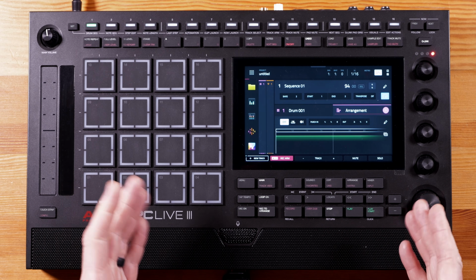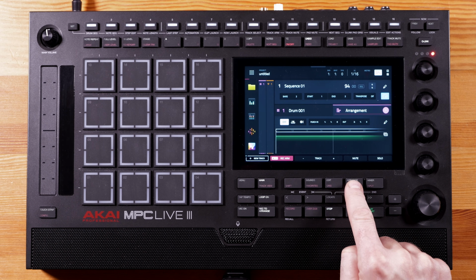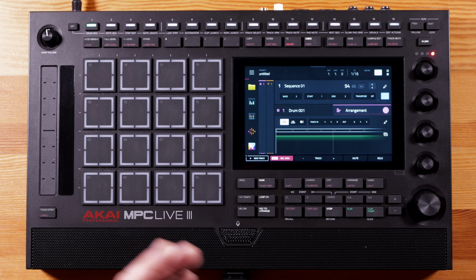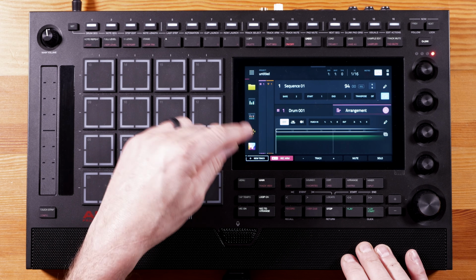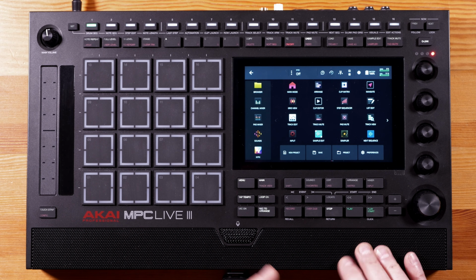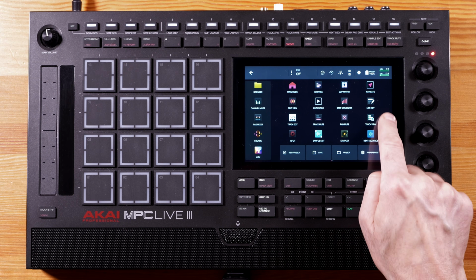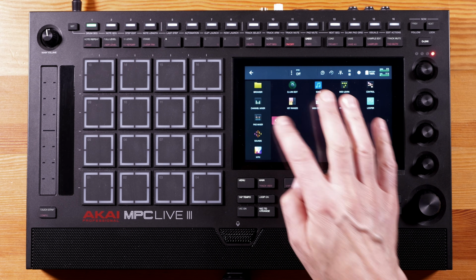Now, on the Live 3, you do have a dedicated arrangement button right here. However, on a lot of older MPCs, you may not, and this is where you'd want to maybe put it into here. So if we go into the main menu, we see all of the modes, and there's always a little arrow to go to the next page. These are all the modes that we can access.